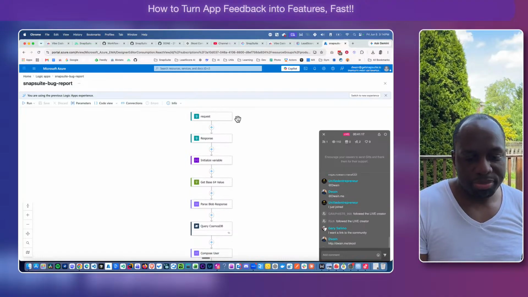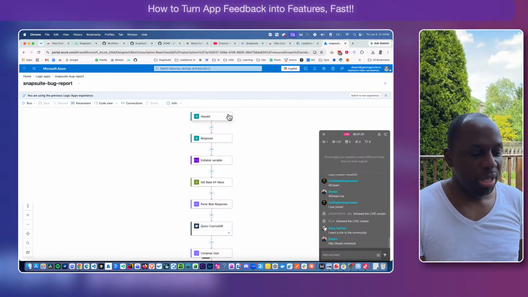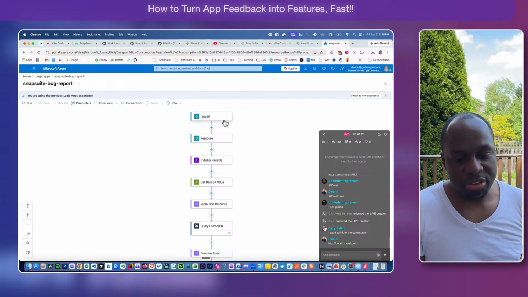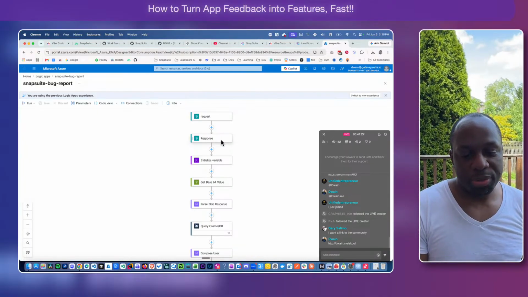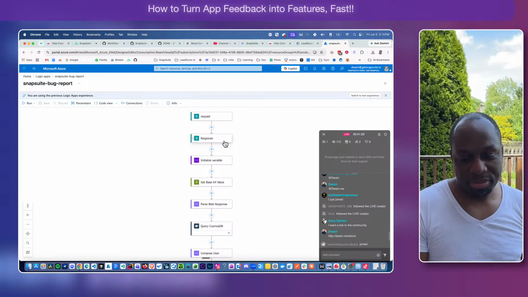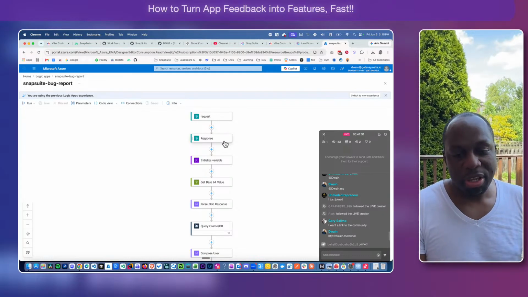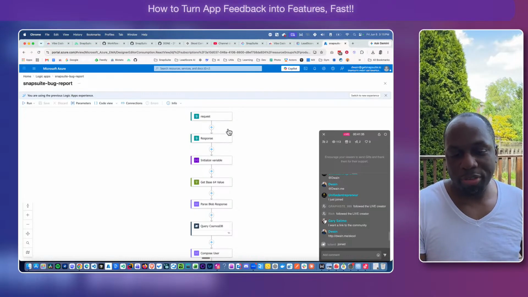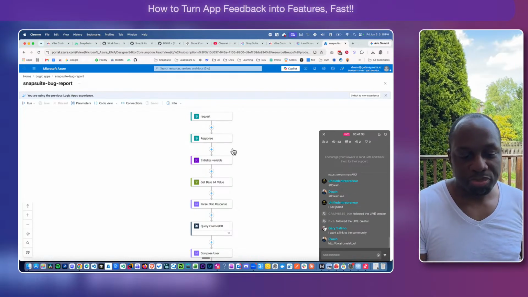We get a request that comes in. We give a response right away, saying successfully received. And we want to do that because we don't want the customer to be waiting. You just want them to submit their bug report and go back right away. So that's what this is.